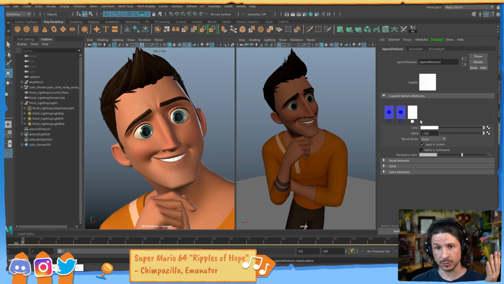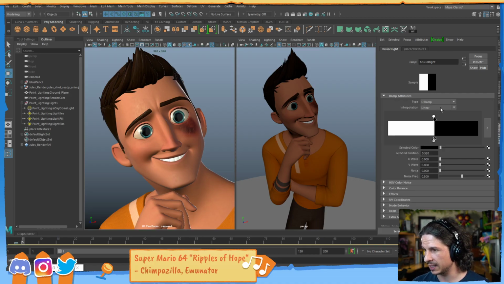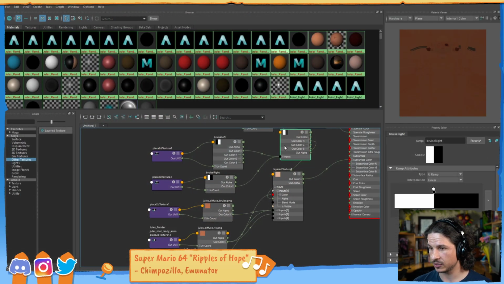This is no bruises. Now if I want a bruise on the right side, I can just take my alpha here and bring that up. Now it looks like my ramp isn't quite in the right spot, so I'm gonna just adjust that ever so slightly here. There we go. I actually got it pretty close. I'm surprised. Okay, so let's go back to our layered texture.